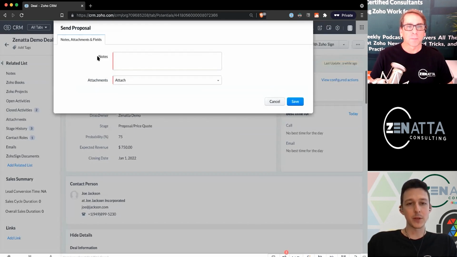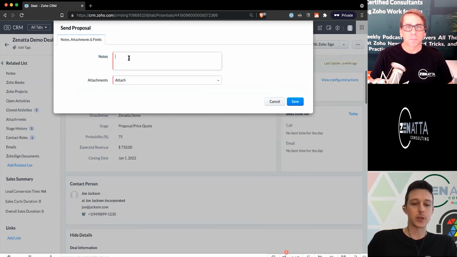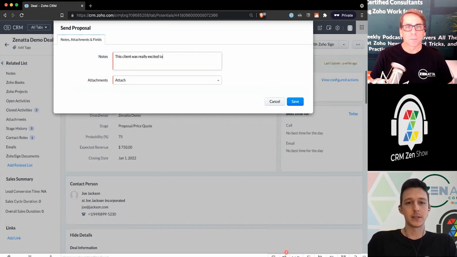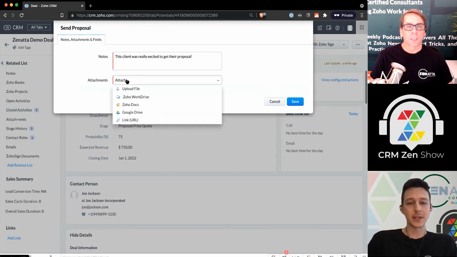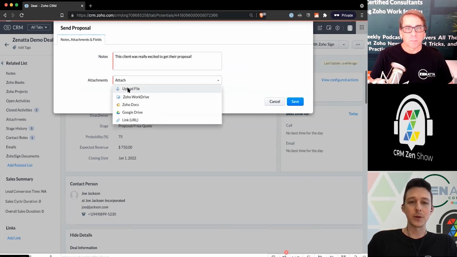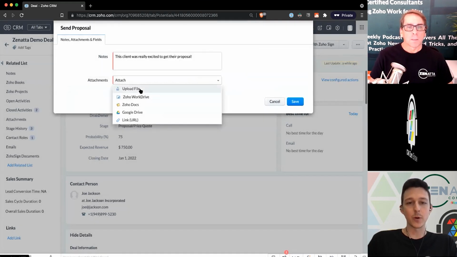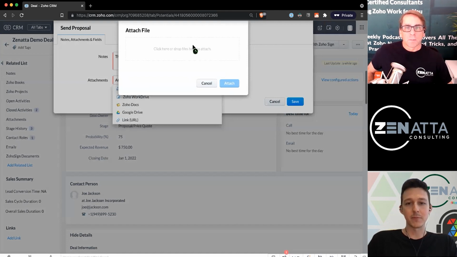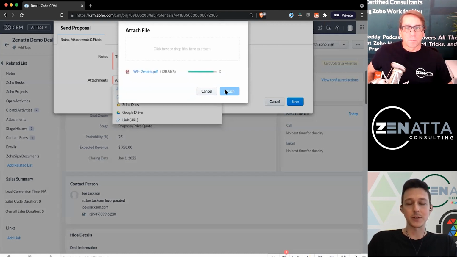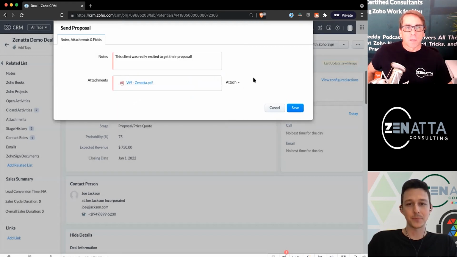At this step, we have a couple other options. So we've got some more unstructured notes. So, this client was really excited to get their proposal. And then here it's actually requiring that I attach a file. So you can pull these from Work Drive, Google Drive, or URL if you've got it hosted externally. In this case, I'm just going to grab any old PDF off my desktop and add that in here, just a good old W9 template. And I'll save that.